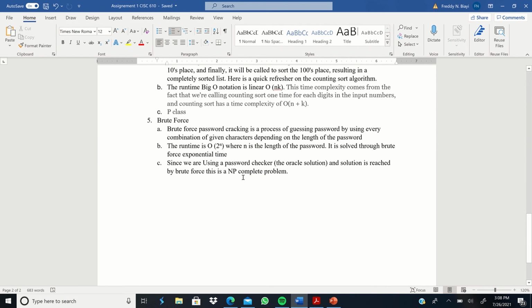Brute force password cracking is a process of guessing a password by using every combination of given characters depending on the length of the password. The running time will be exponential since it is solved by brute force, and n is the length of the password. The complexity class will be NP-complete since we are using a password checker, which is an oracle solution, and the solution is reached by brute force.